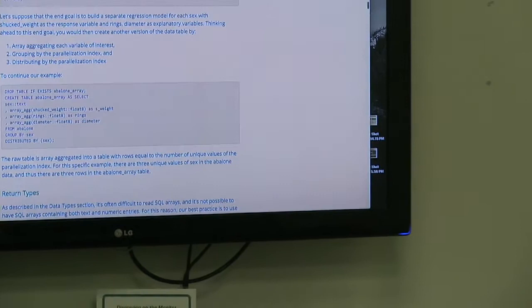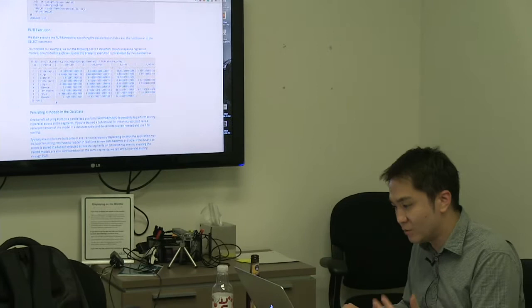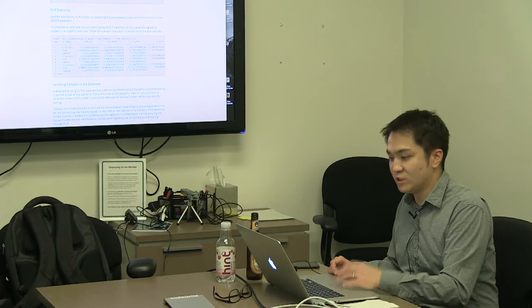And once we do that, we get back a plain and simple SQL table, a SQL set of results that has sex, which is the grouping parameter, the variable name, and then corresponding regression summary statistics for each variable in the model that was estimated. So that's sort of the hello world example for PLR.